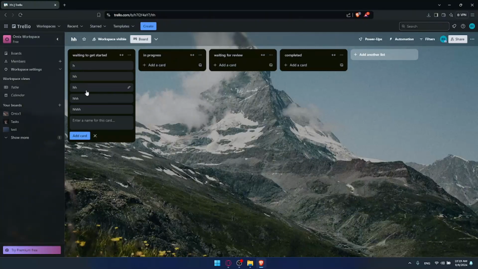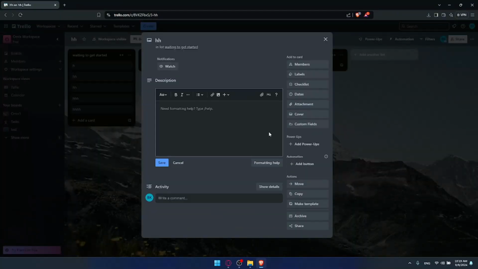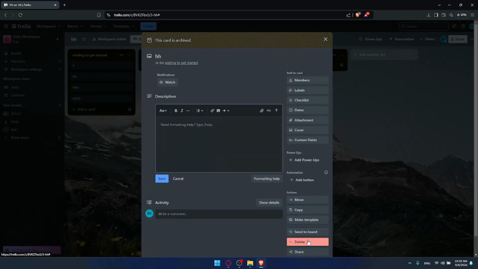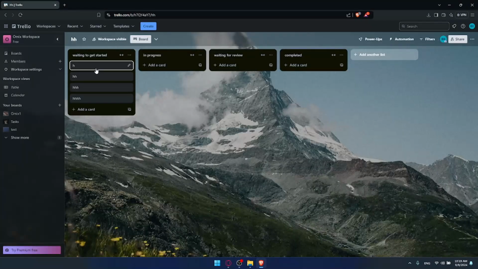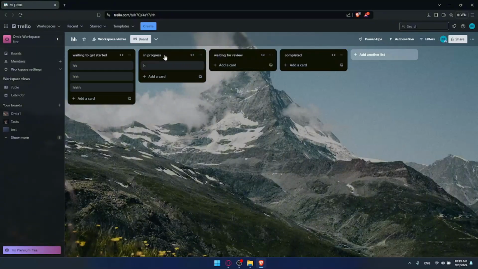Now, of course, you can click on whatever card you want. You can delete it if you want to. And as an example, maybe it's waiting to get started. Now we created our cards. We can simply just drag it here into in progress. So it's basically a task or card. Once it's in progress, once it's finished, of course, for example, waiting for review, after that completed, and so on.